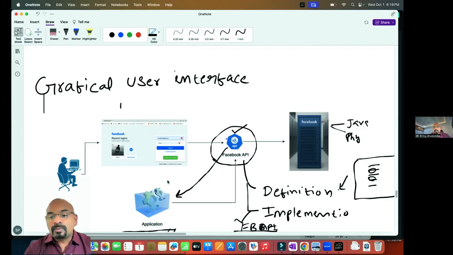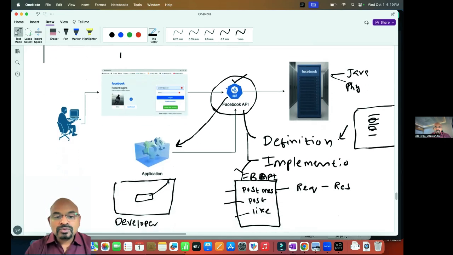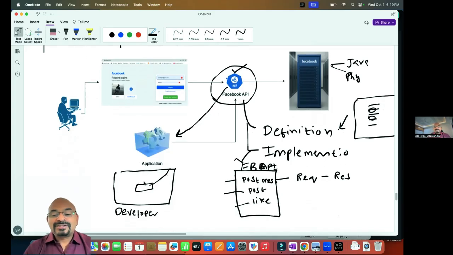An API has two parts: one is definition and the other is implementation. Definition is simply a textual document. It contains what services the API provides, and for each service, what request the client has to send and what response the server sends back to the client. In this case, what request we need to send to Facebook and what response Facebook sends back to the client. The developers of this application will get the Facebook API documentation and develop the application accordingly by calling the suitable services.